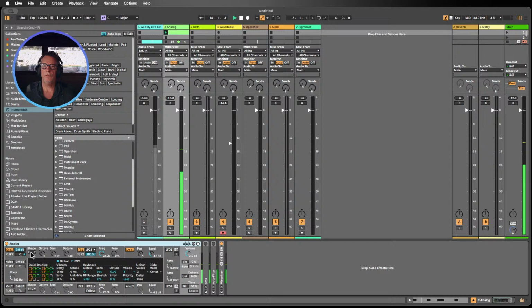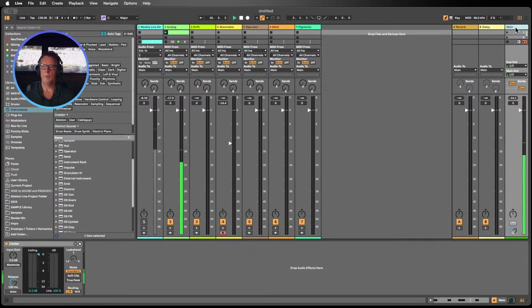I don't want a sawtooth, so I want a sine wave. Get a nice clean sound. Let's just see what we've got on the master track. So I might juice it up a bit with the limiter so you guys can hear it a bit better on the stream.